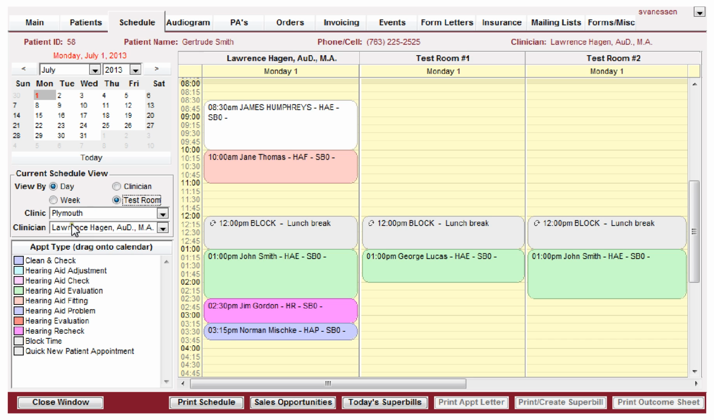And so we can control which clinician we're looking at the schedule for, as well as the test rooms. That allows us to consider both the clinician's appointments and any appointments that are on the schedule for one of the test rooms. So if we needed to carve out a portion of time for this appointment for Gertrude Smith in one of the test rooms, we could be looking at Lawrence's schedule as well as Gertrude's schedule simultaneously.